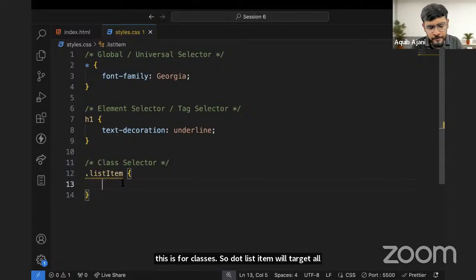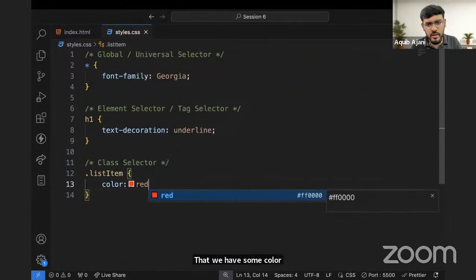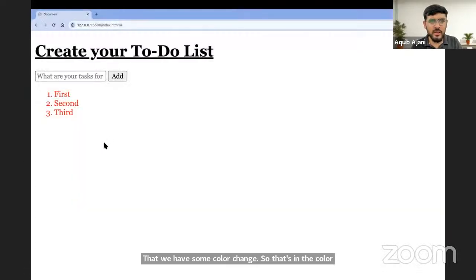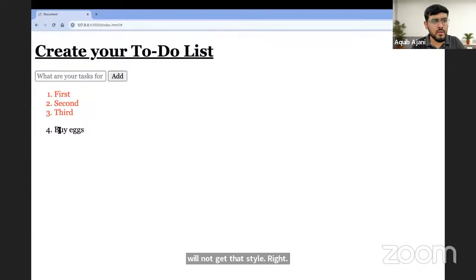And let us just say that we have some color change. So let's change the color to red, right? So now if I go back to my screen, you can see these three list items are red and new list items will not get that style, right? So if I add a new item, it will not get that style. Why? Because we haven't applied the class to it yet.